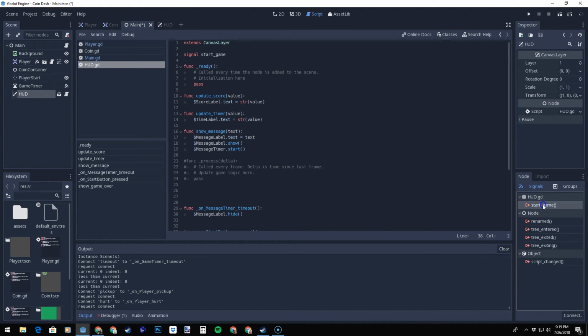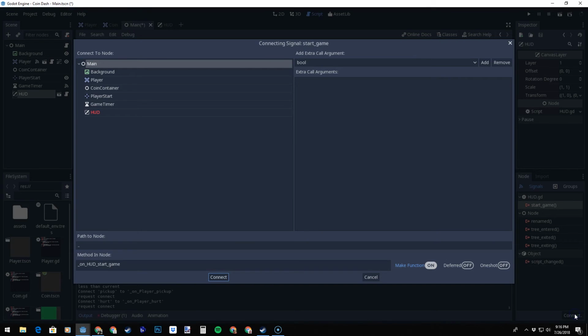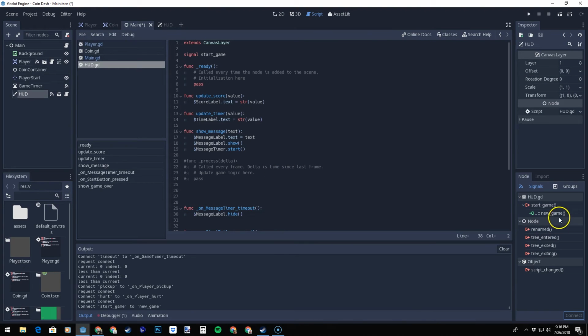So we're going to go to the HUD node, and we're going to see that that signal that we created, Start Game, we're going to connect that. But we're going to do a little something different with this one. We're not going to turn it into a new function. We're going to connect it to a function that we know already exists. So what we're going to do is click Make Function to Off. And the function that we know already exists is called New Game. So now it's just going to call New Game when that signal is triggered.